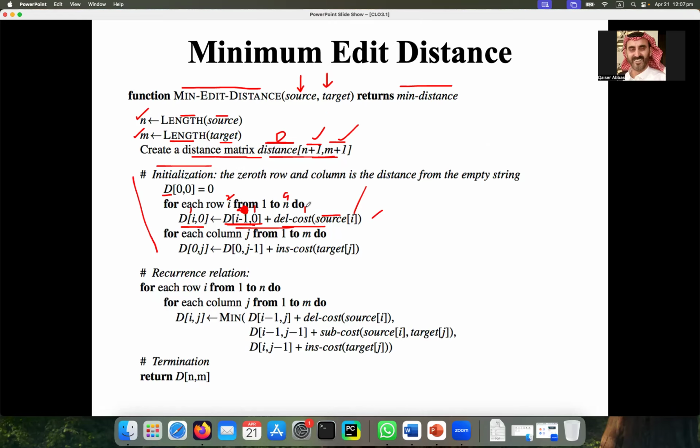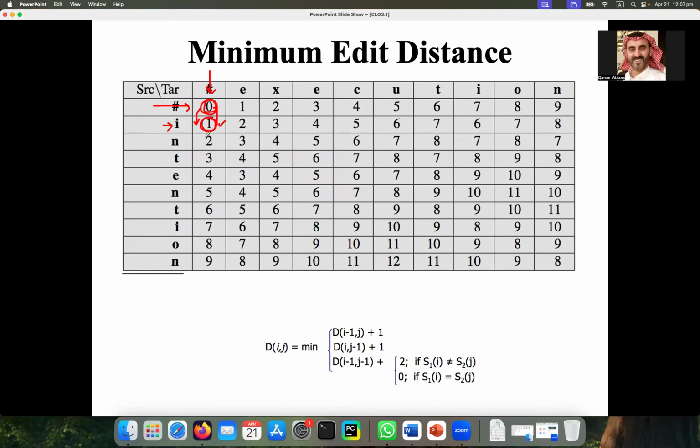And deletion cost would be what? 1. So 1 plus 1, 2. And that 2 will be stored here at D20. Second row, zeroth column. Here, 2 will be stored.